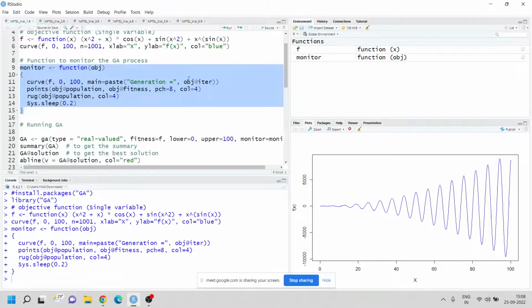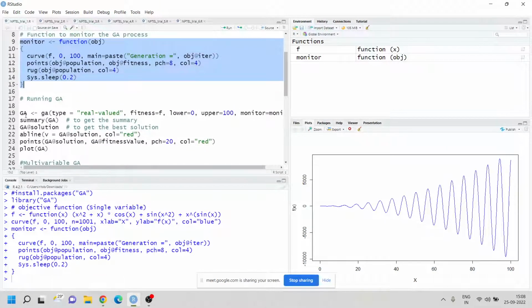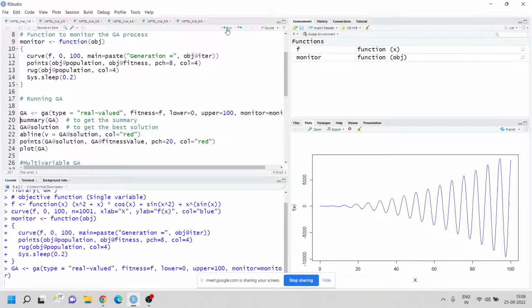Now let's move into the main part, the genetic algorithm part. For that, you have to use this GA function, and you have to give the type. This is the real-encoded genetic algorithm, then your fitness function. Since you are maximizing it, it's f anyway, and this is your lower limit for x, this is your upper limit for x. And this is monitor equals monitor function. This lets you monitor the progress of the solutions across generations. So let's run this line and see what you get.